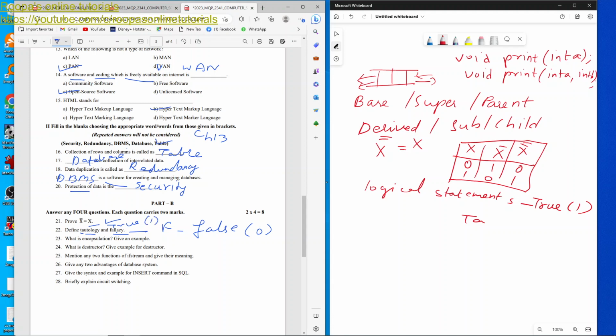Next one, what is encapsulation? Wrapping up of data and functions into a single unit. So data and functions into a single unit is called encapsulation. Example, you can give it as class, student, anything like that.